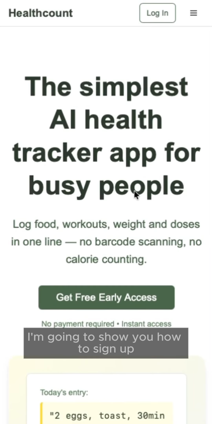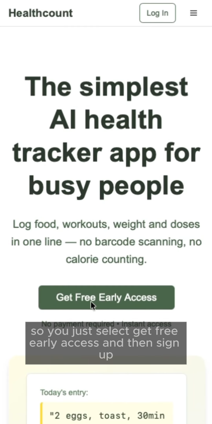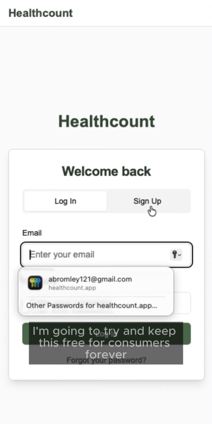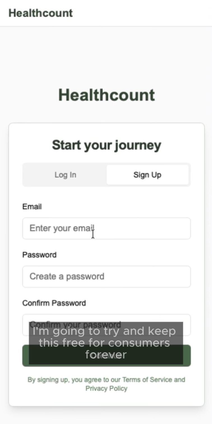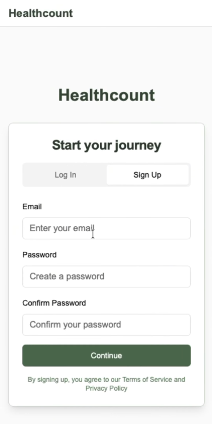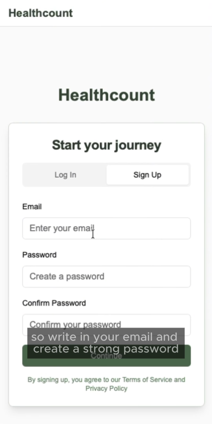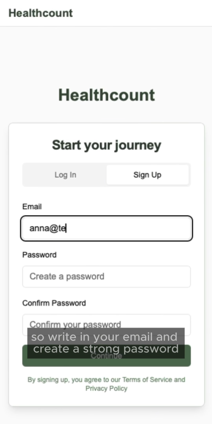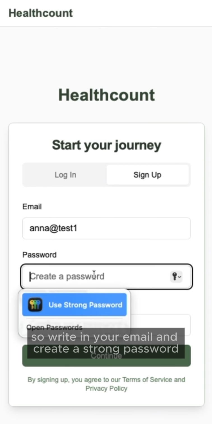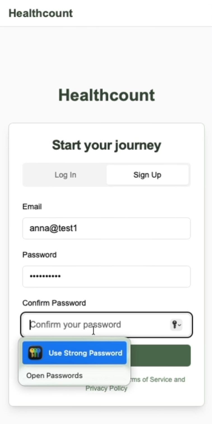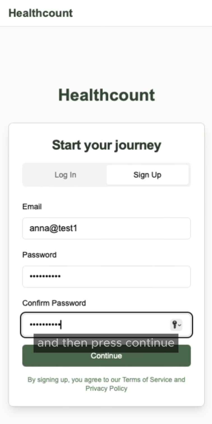Go how to sign up. So you just select get free early access and then sign up. I'm going to try and keep this free for consumers forever because this is predominantly going to be a B2B app in the future. So write in your email and create a strong password. And then press continue.